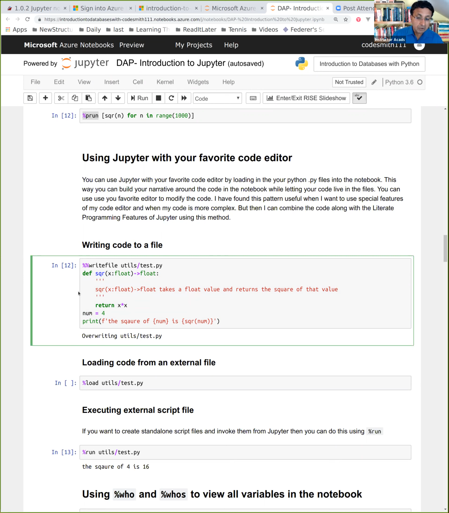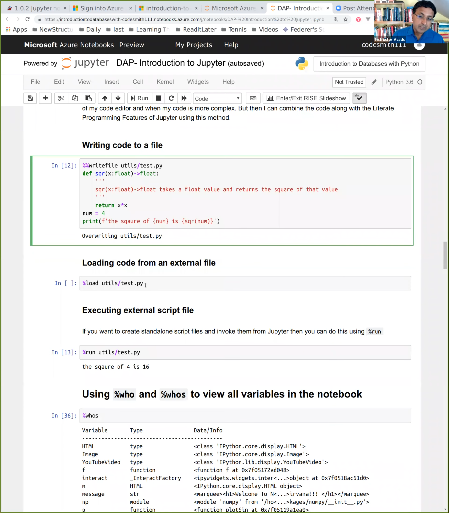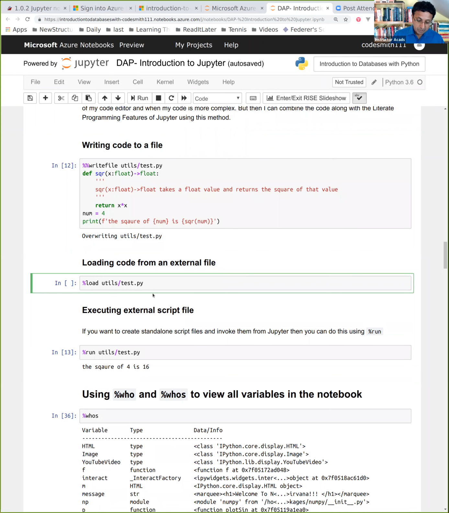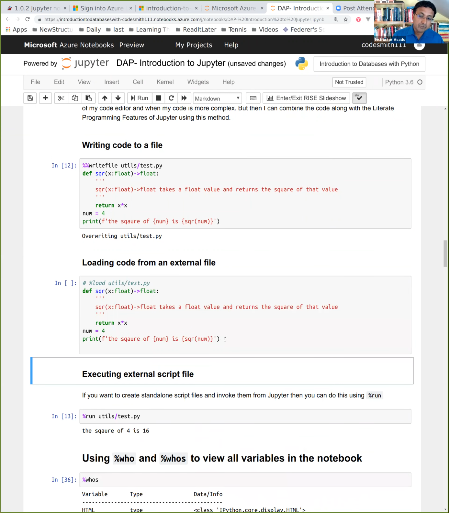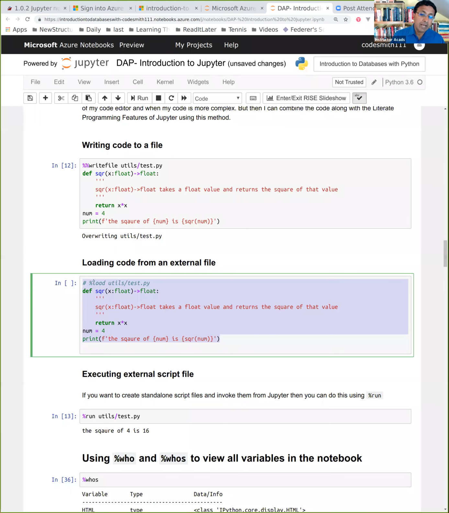Now you might ask me the converse question, right? What happens if the code is already in a file? I've made it with PyCharm. Can I bring it into Jupyter? And the idea is, yes, there is a function called %load. So I'm just going to run it. It's kind of a clever little function. You see that the previous code that I had written to the file gets loaded back.